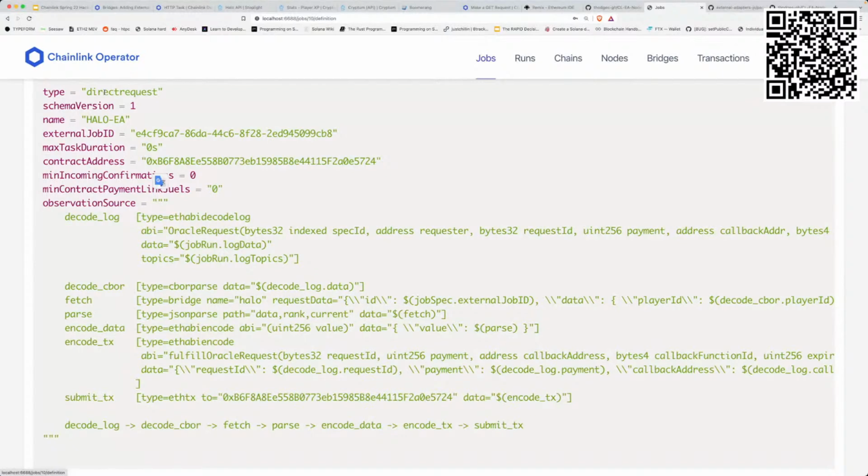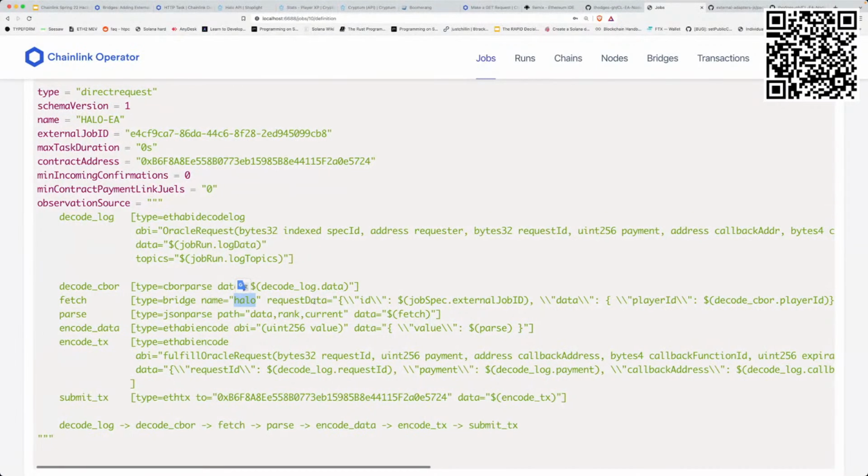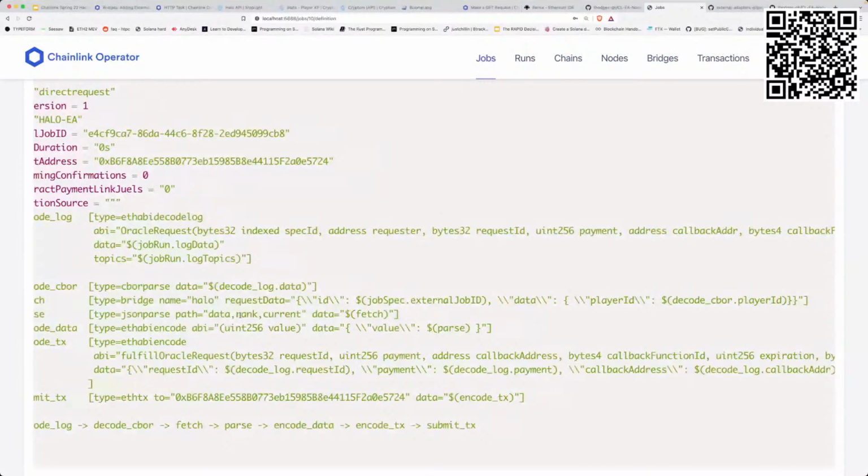And it basically is very much like a normal direct request job, except it has this fetch task here, this bridge task that looks at our bridge that we created called Halo, and it calls it and passes the player ID. And then when it gets a response, it will try to strip out the data rank current value in the JSON response. It will encode that value as an integer, and it will send it back to the Oracle contract to then send back to the consuming smart contract. So we've successfully created a job that uses the external adapter.